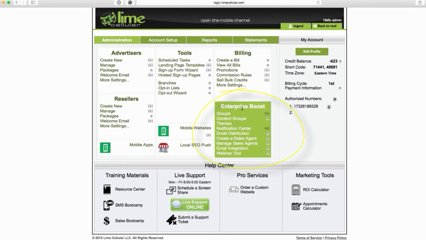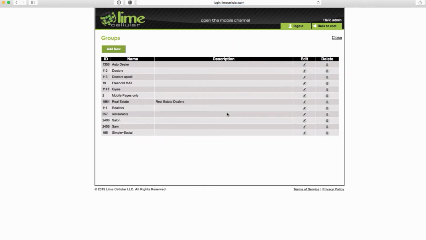Now, the Enterprise Boost is another feature that we have. We have groups where you can decide what features are open to your advertisers. Okay, so if you have an auto dealer, a doctor's office, you see the names here. If you had a mall, a gym, they don't really need to see the same features. A real estate agent doesn't have to see the car dealership feature, right? An auto dealer doesn't need to see real estate listings, things like that. Salons, restaurants, they all have different needs.